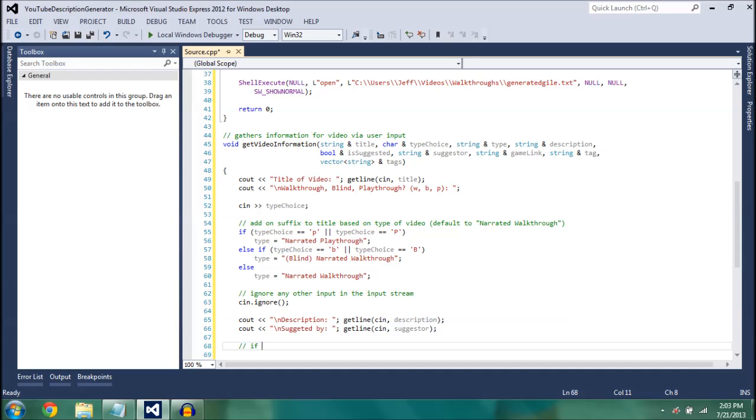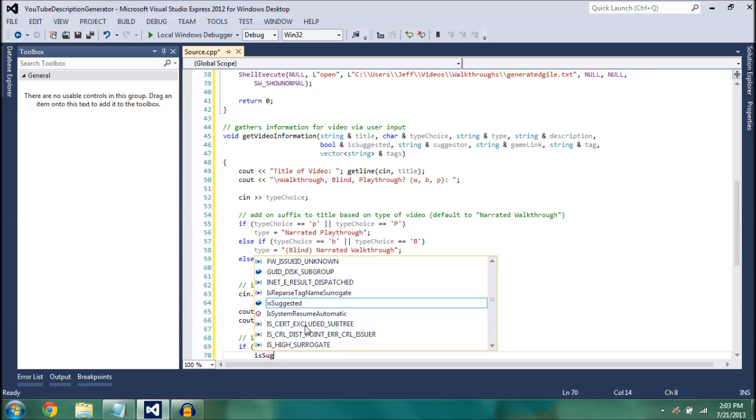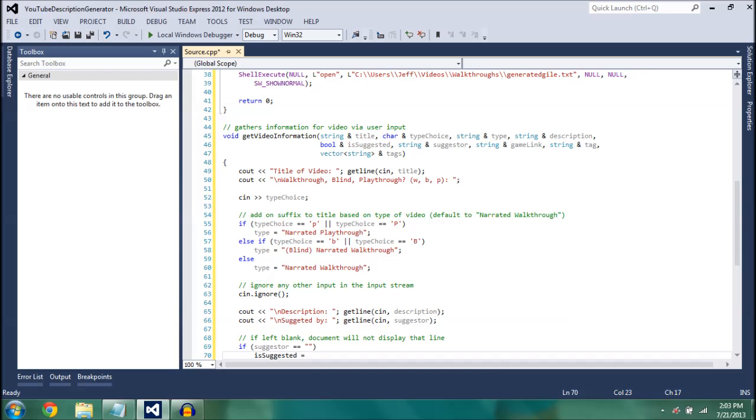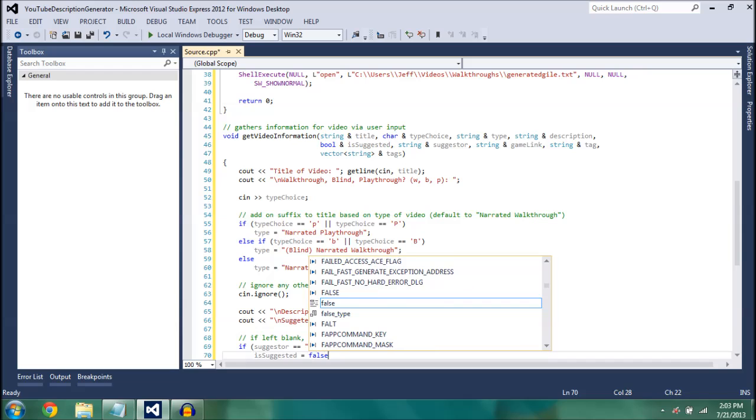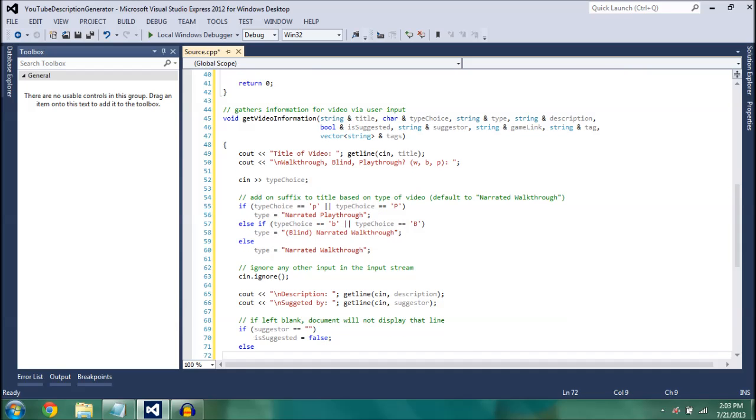And then if that's left blank, so sometimes I don't have a suggester, I just do a game because I want to. If left blank, the document will not display that line. And how we're going to do that is if suggester is equal, remember the double equal sign, to null, then is suggested, our boolean, that's why we had a boolean, will equal false. So it was not a suggested game, and else is suggested will equal true. So if there's anything I wrote in there, like a username, it will evaluate to true.